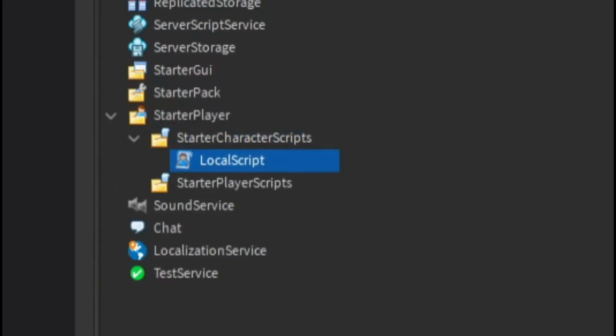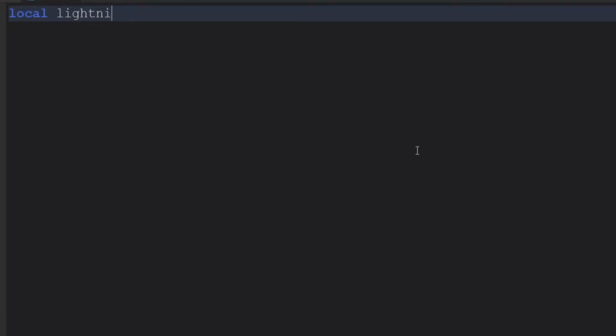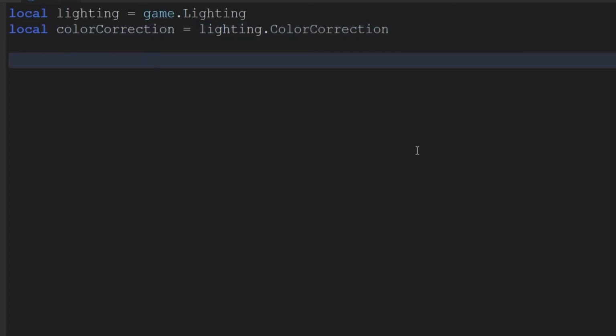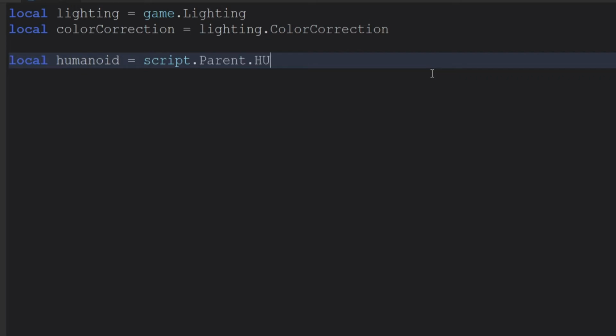Let's go to the local script. In the local script we are going to basically do the screen shake, but before that I'm gonna get the lighting on it. So that is game.lighting, and now let's get the color correction, which is inside the lighting. And now we need to get the humanoid. Since the local script is in starter character scripts, we can just say script.parent.humanoid.